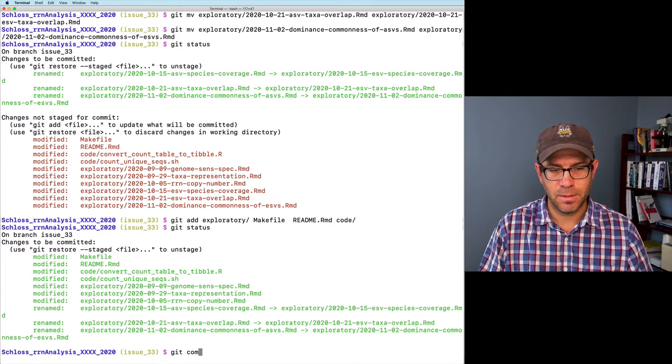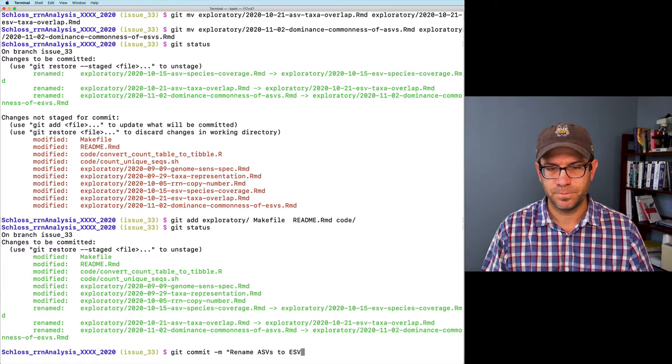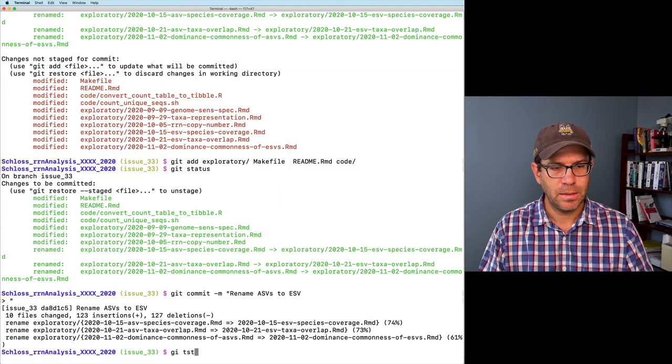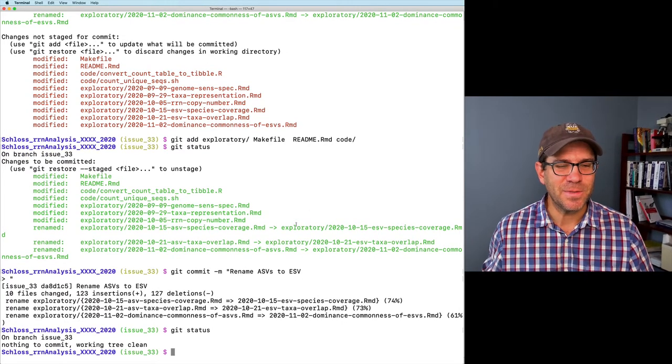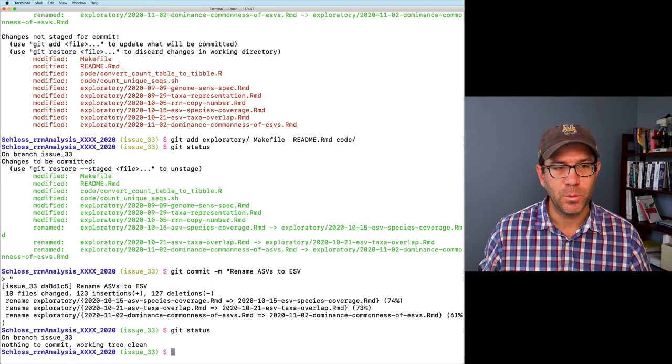So I'll say git commit dash m, rename files from ASV to ESV, and maybe not files, but rename ASVs to ESVs. I forgot a closing quote, so I'll put that in. And as we see from my inability to type, as we see from this issue 33 tag, it's green, so everything is good to go, and we're in good shape.